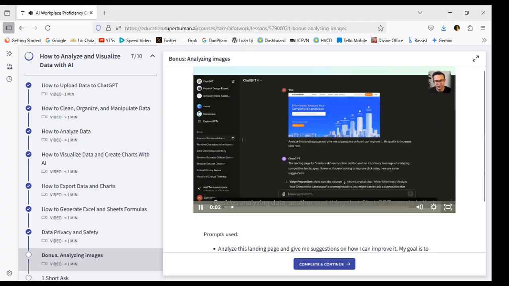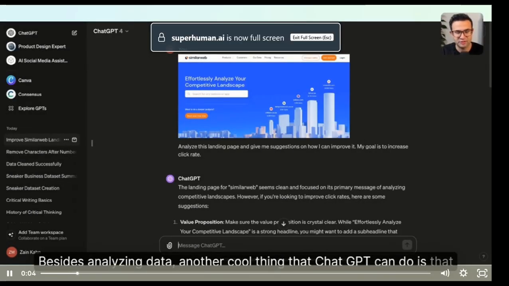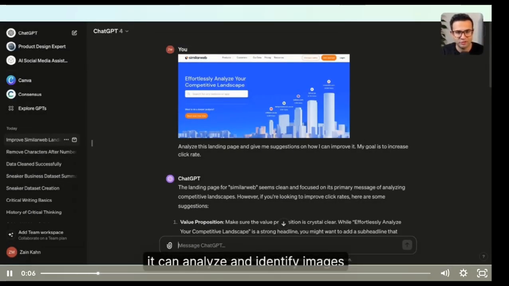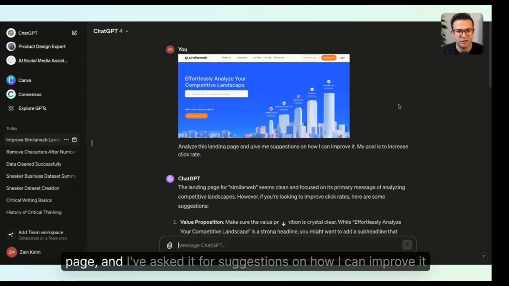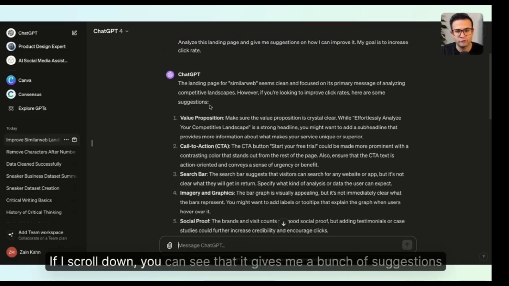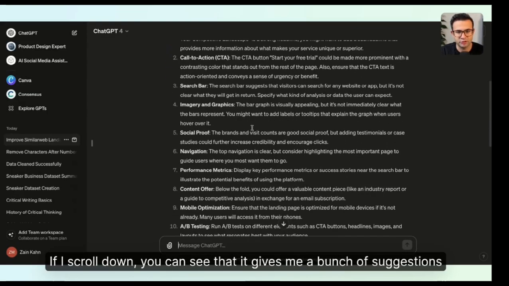Besides analyzing data, another cool thing that ChatGPT can do is that it can analyze and identify images. So in this prompt right here, I've uploaded a screenshot of a landing page and I've asked it for suggestions on how I can improve it. If I scroll down, you can see that it gives me a bunch of suggestions on how I can improve that landing page.